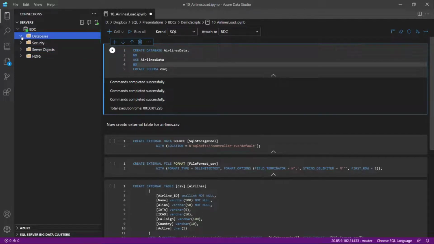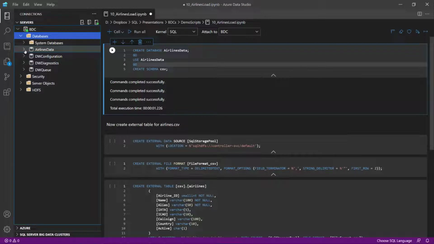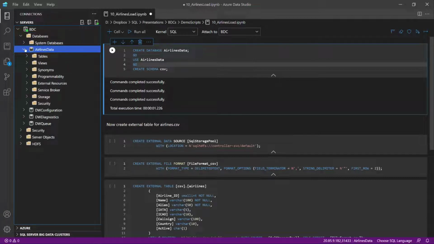So there we go, I did that. If I were to refresh this now, you will see there is a database called airlines data, right? And again, this is on the master instance. This is a regular SQL Server database like you would use in SQL Server or Azure SQL DB or whatnot. So it is no different at this point. It has all the same features and functionality.